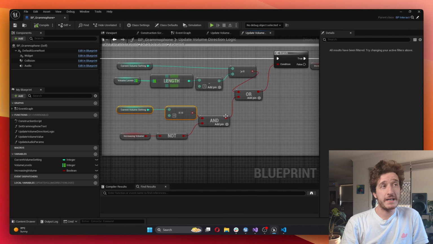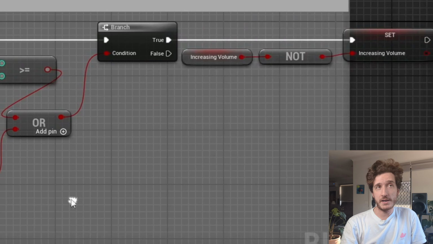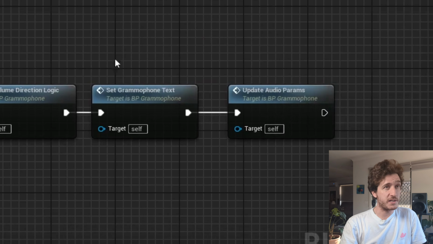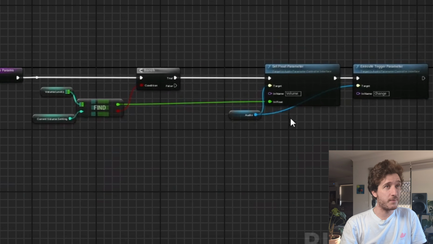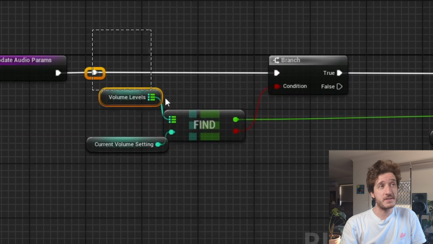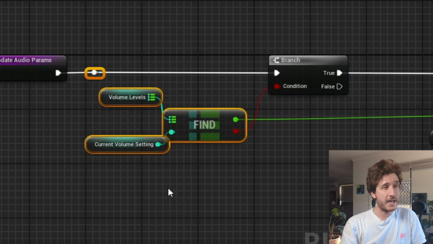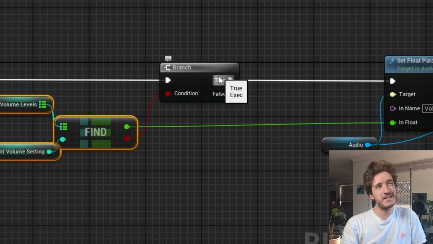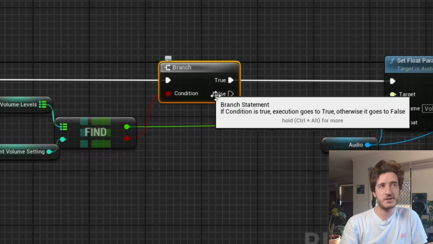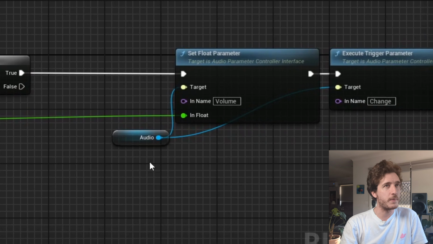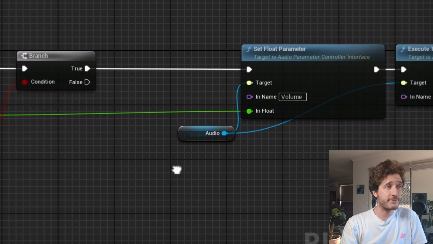From that we want to work out if we're at 0, flip the direction. If we're at the max, flip the direction. That's all that logic does. Then we're going to set some text and we're going to go to the params. For the params, I'm just going to look through that map that we have, find the value. In this instance, I have a safe branch just because, you know, it's sort of beat into me at this point, but you don't have to do that.